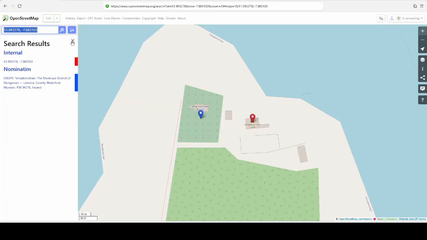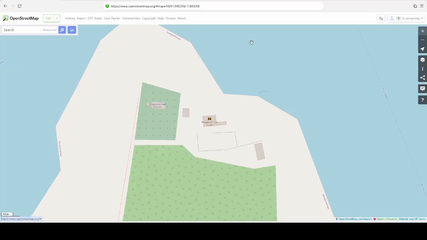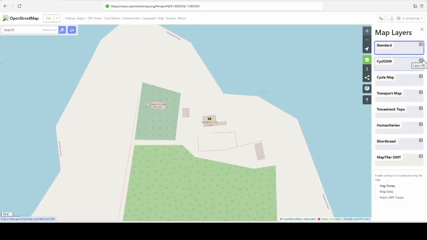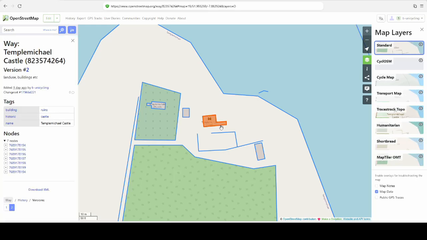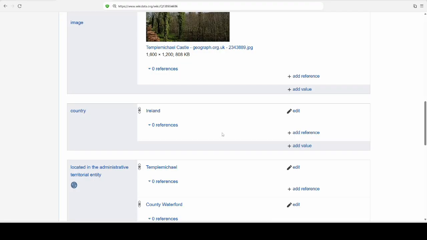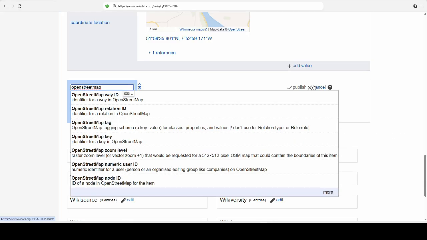Oh yeah, the OpenStreetMap way ID. So I have this on screen, and on the right hand side I have a menu, and there's layers there, and fairly far down you have a box that you can tick for map data, and that will highlight everywhere where there is data. And you can just click on the blue line around the castle or whatever your building is and make sure it has the name that you were looking for. And you copy this here. This is the way ID, this number. Go back to your Wikidata and you can add that here as OpenStreetMap way ID.